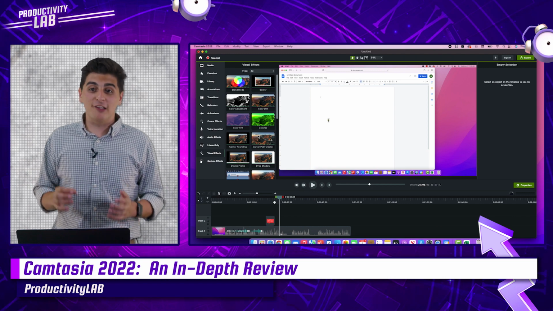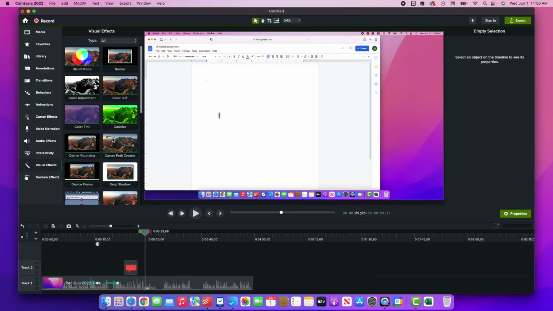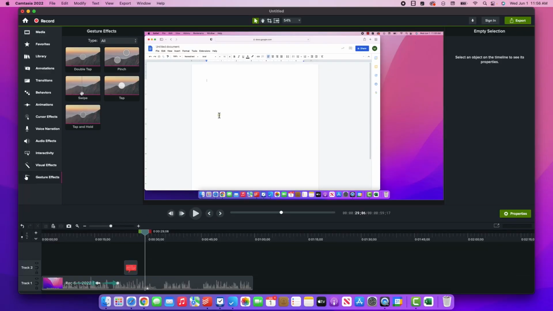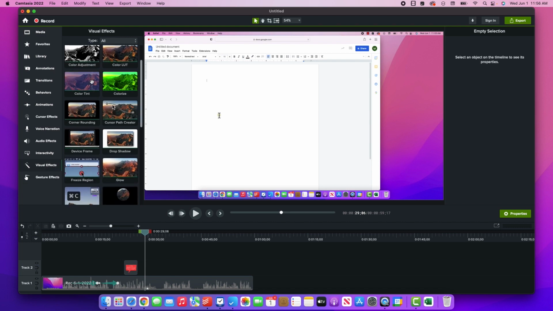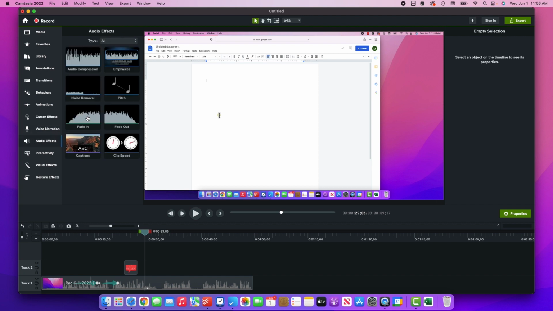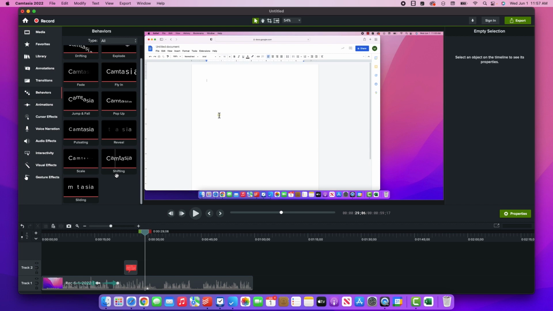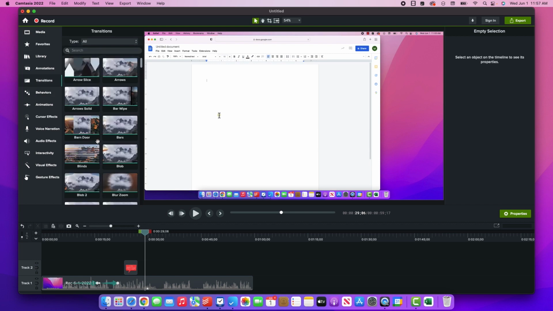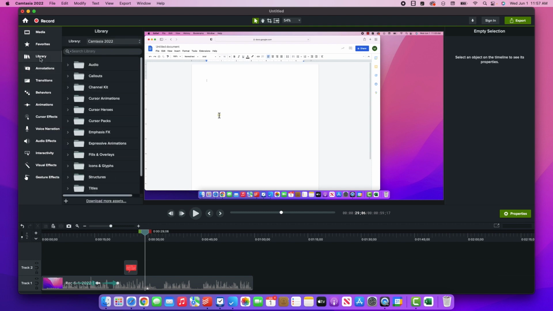But the ease of use doesn't stop there. Camtasia offers a bunch of different things. They offer the ability to add gesture effects. They offer the ability to add visual effects like colorizing and color tints. They offer the ability to add voice narration, add audio effects like fading in and fading out. You can add different cursor effects and behaviors to your different text. You can easily add transitions between different clips if you're working with multiple.